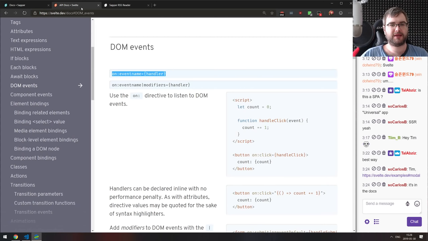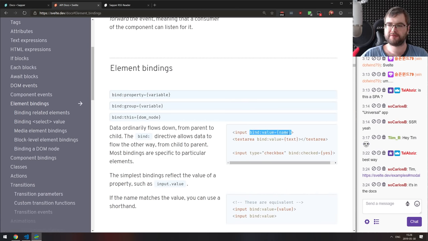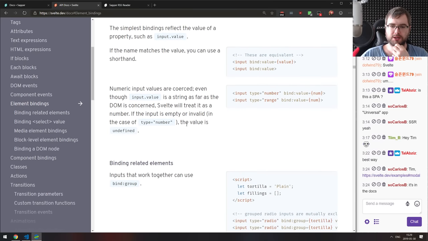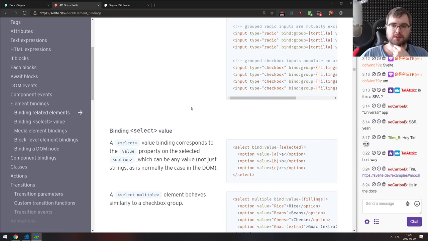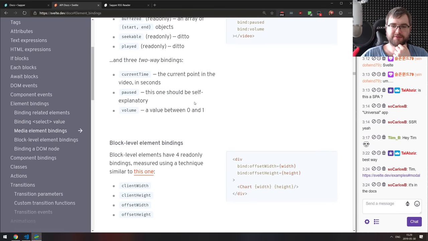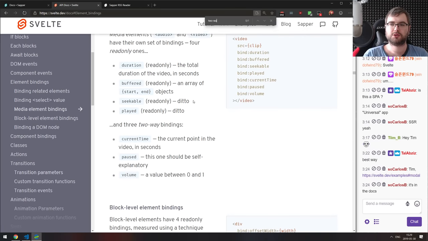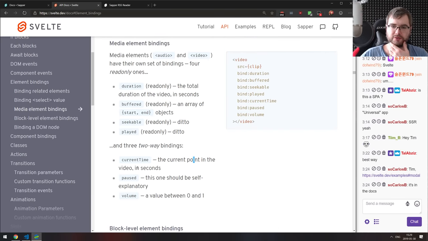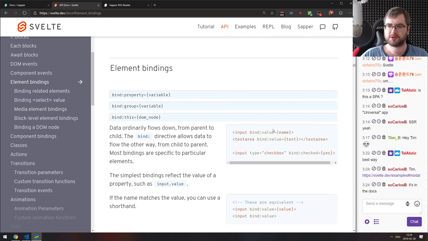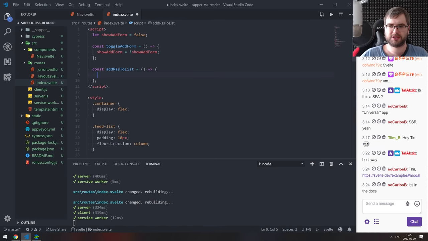All right, we have to bind the value, right? Binding, element binding, there we go. Input bind value name. Bind allows data to flow the other way, from child to parent. Are there two-way bindings? It's not that hard to do it ourselves, but if they already have two-way binding. There's three two-way bindings. No, this is media element. This is not what I'm looking for. Or is it just two-way by default? If I do this, will it be two-way binding by default? Because if it is, that is kind of awesome.